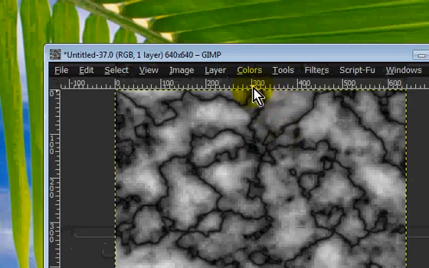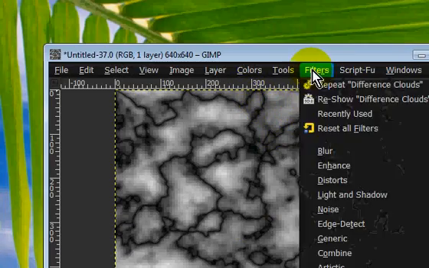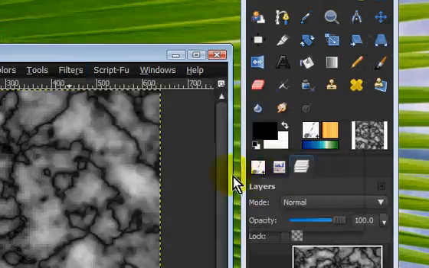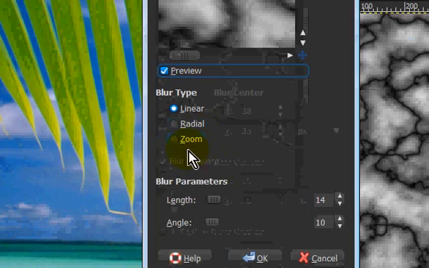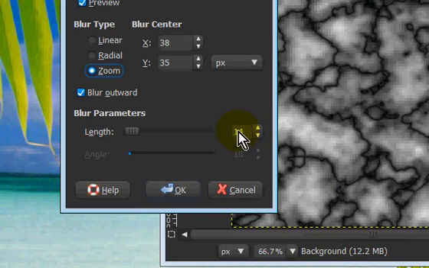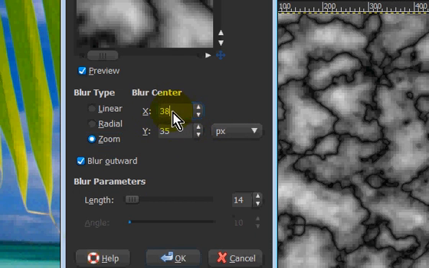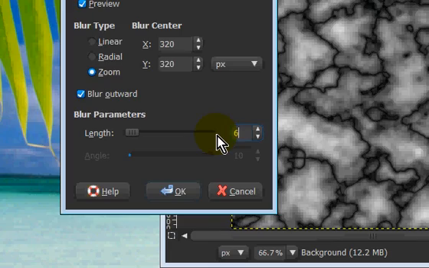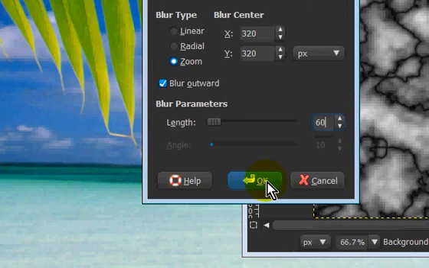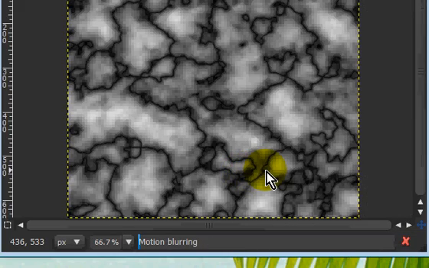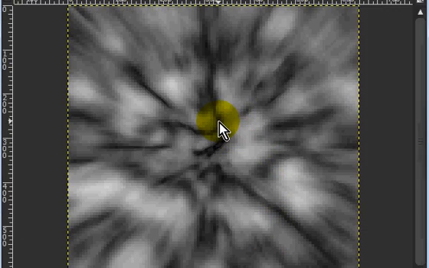Then you're going to go to filters, blur, motion blur, and you're going to go to zoom, and for length, blur center has to be 320x320, and then for length, you are going to do 60, and you don't have to wait for the preview because it's going to take a while to load, and it's going to take a while to motion blur. I'm going to come back when it's almost done. Okay, it's almost done, and there we go.